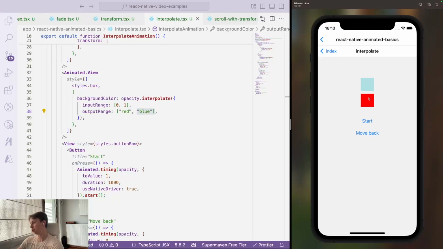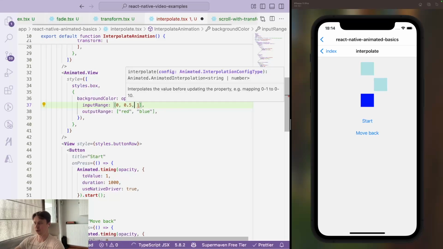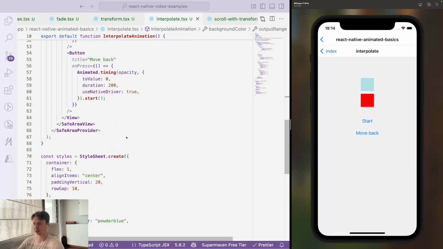Let's look again. For now our opacity is 0, we do not see the first block, the third block is red, and we push start. We see how smoothly React Native changes the value of that block. Again, we can play here with the number of points. For example, when opacity equals 0.5, let's say that our block should be yellow. And we see that in the middle we have that yellow button.